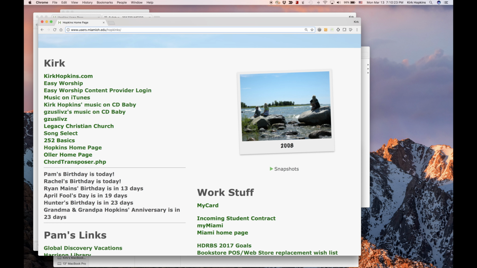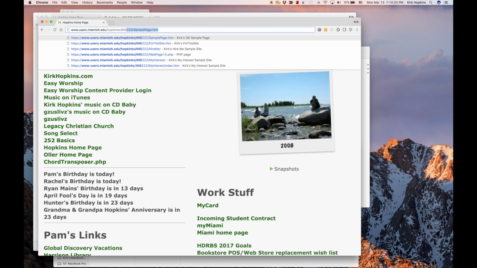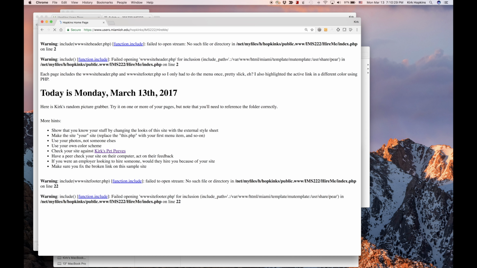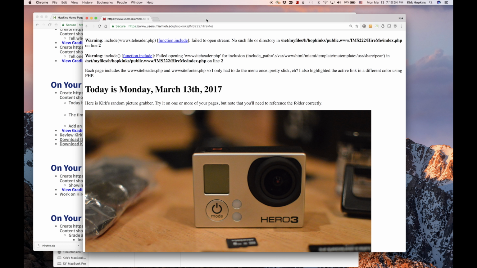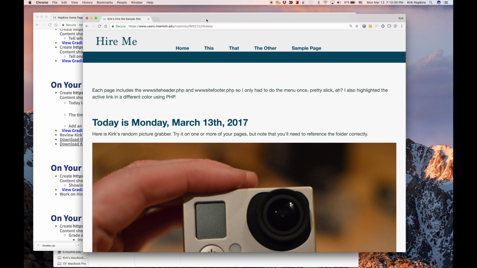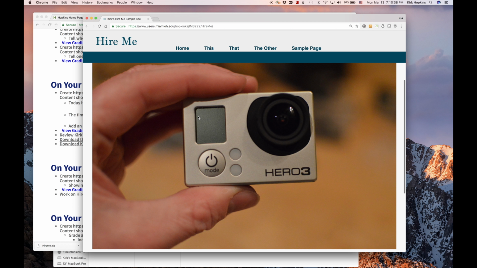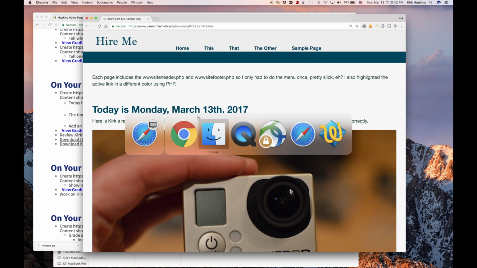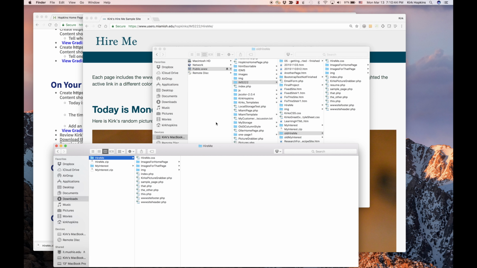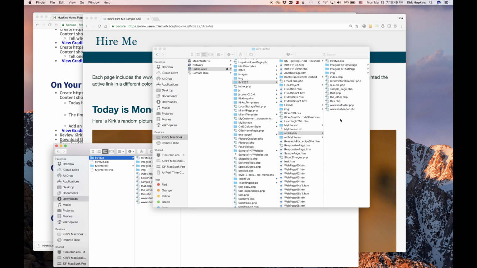So it's going to be my username, IMS222 Hire Me. And it just finished copying. Voila. There we go. So let's take a peek at the code. And I can explain that to you.